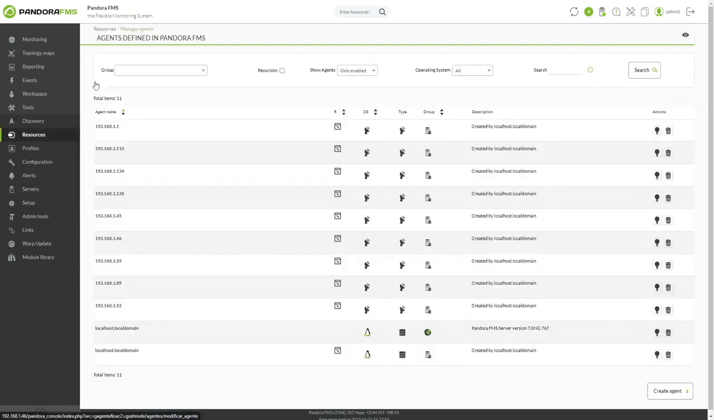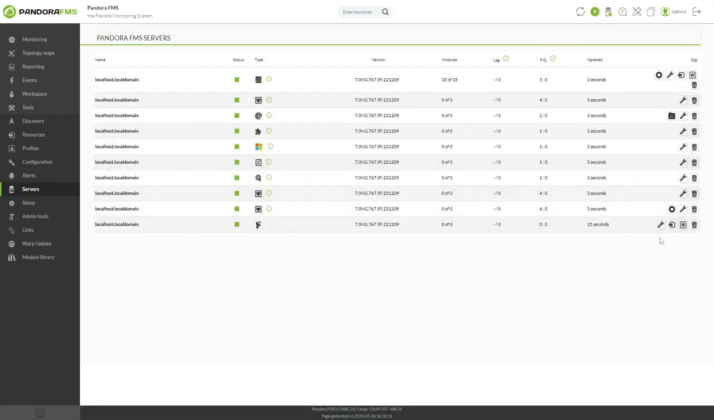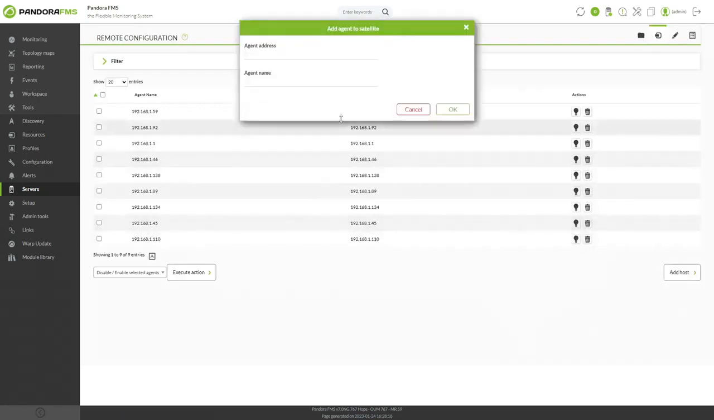If you access Resources, Manage Agents, you may see the agents created by the satellite server when it did the recon task, along with the corresponding models for monitoring. In addition, as we saw in the server view, there is the option to create agents manually through the console. To do this, go to Servers, Manage Servers, and click on Manage Satellite Hosts. To add a new agent, click on Add Host, indicate the device's IP address and the name that the agent will receive.